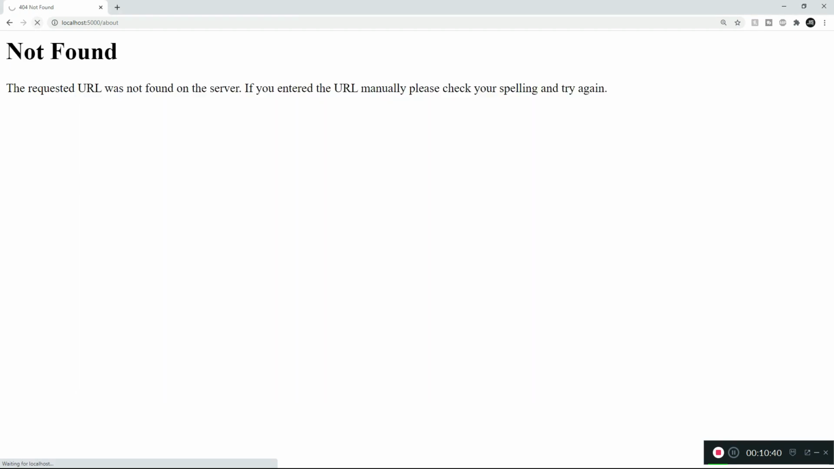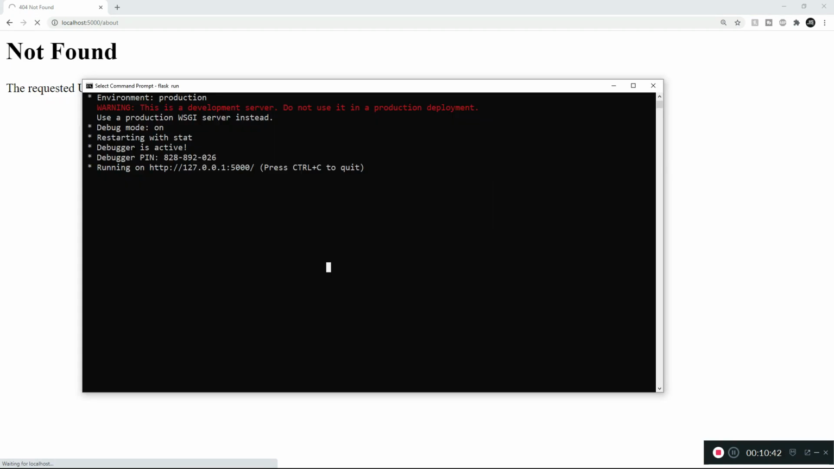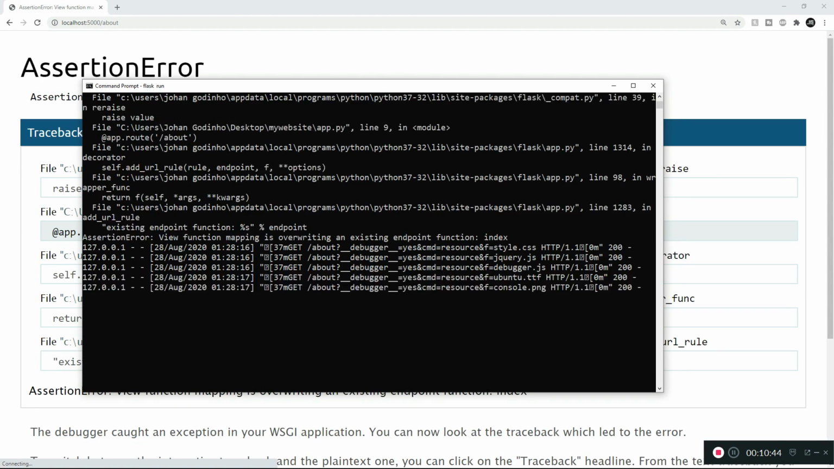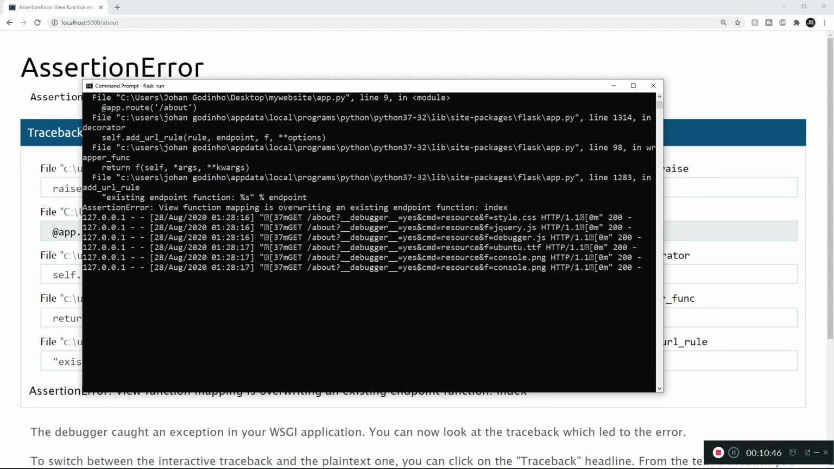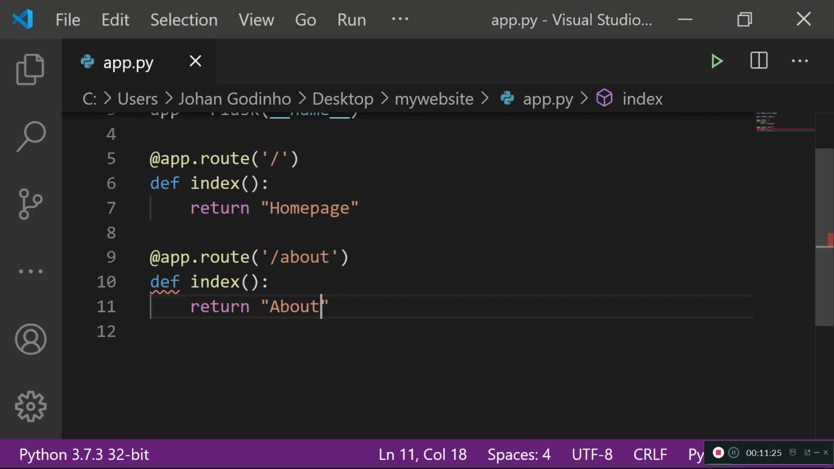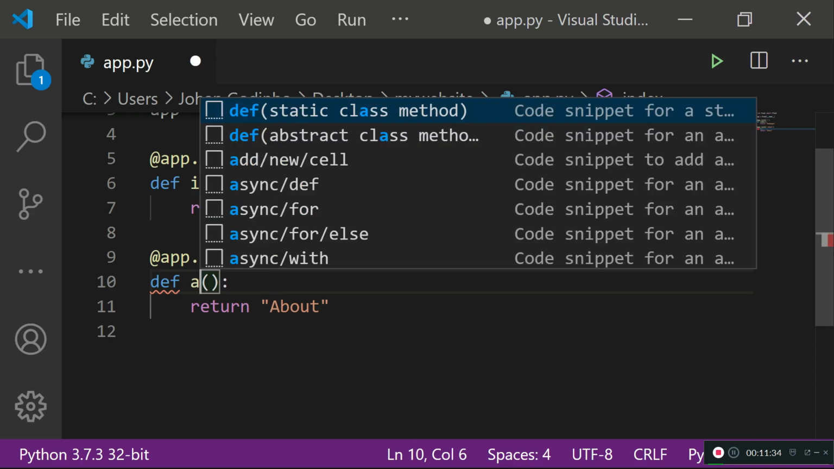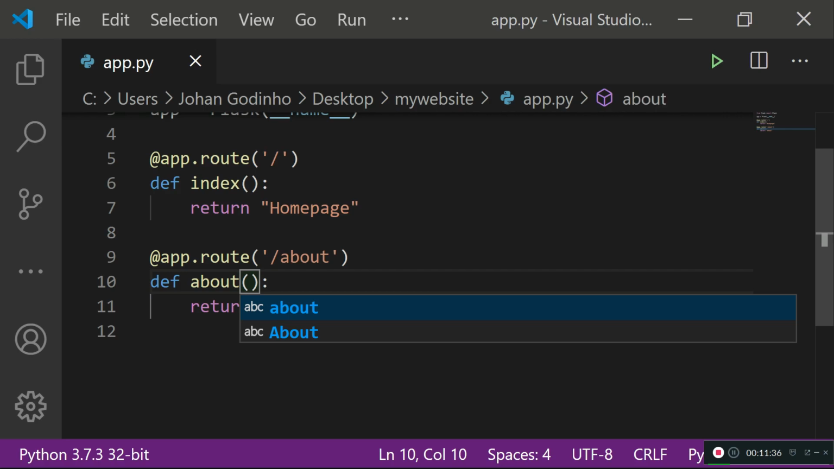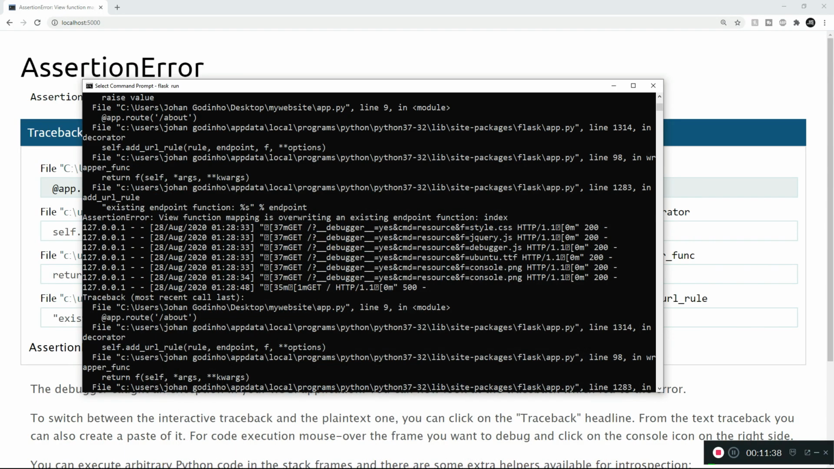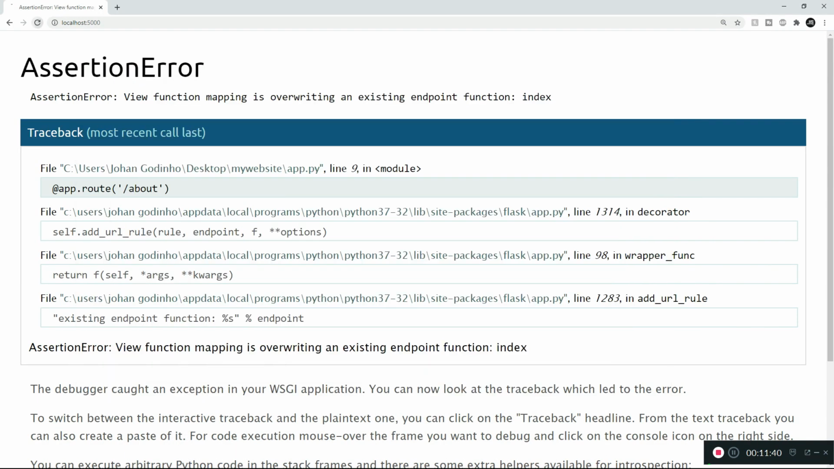So let's refresh this. It's frozen again. So we have an error. Okay, so basically it's a common mistake that we made, which is forgetting to rename the function. Now this function index exists two times, which is why it was giving us the error. Let's rename the function to about, and then we're going to refresh the page.